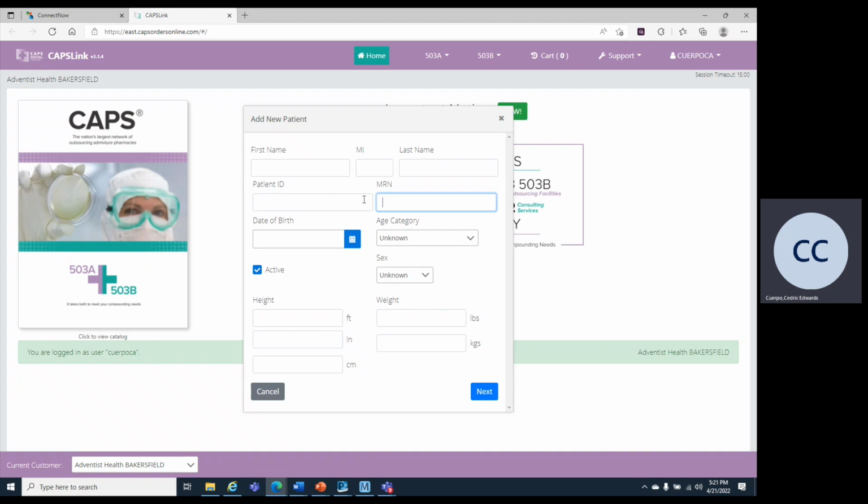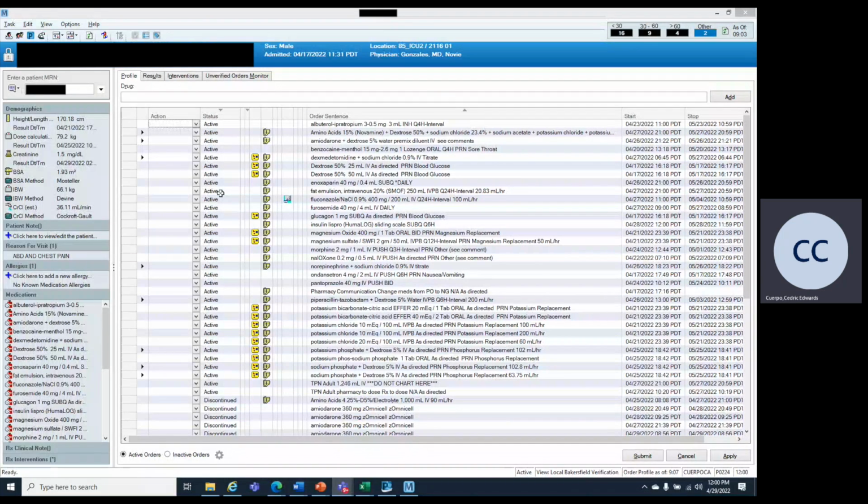After you have filled out all of this information, click Next, and you're going to want to make sure you click Save and Continue, and it's going to automatically populate an adult TPN template, so make sure that that is also checked off. Once you have entered the TPN into CAPS as well as into Cerner, it's now time to print the labels.